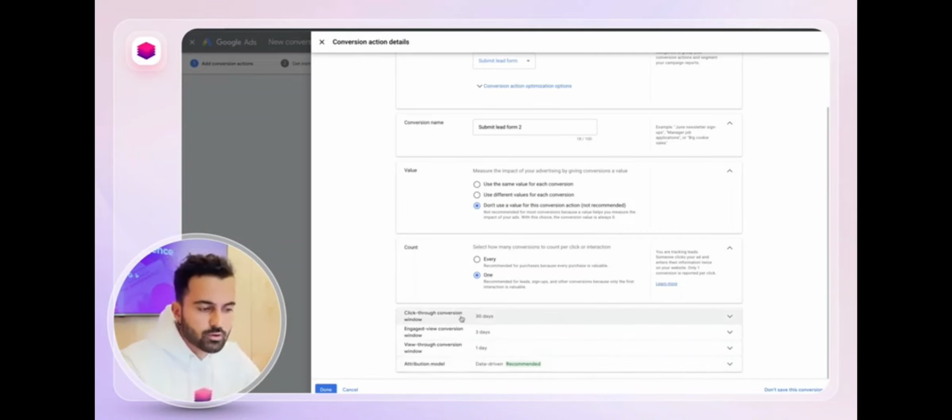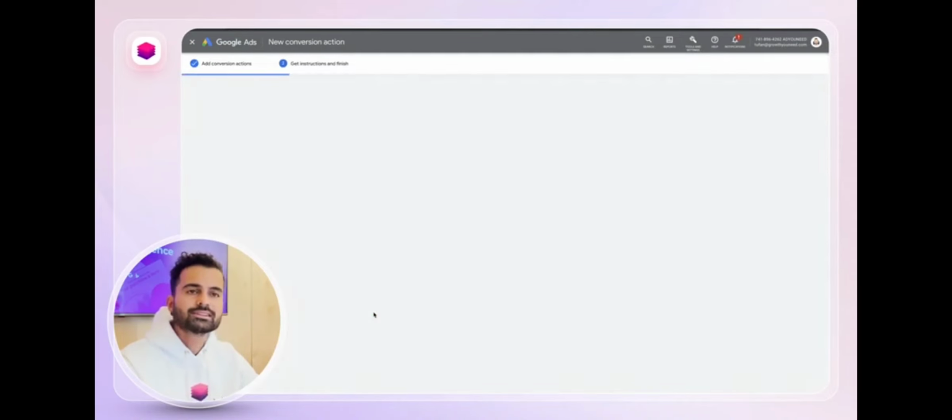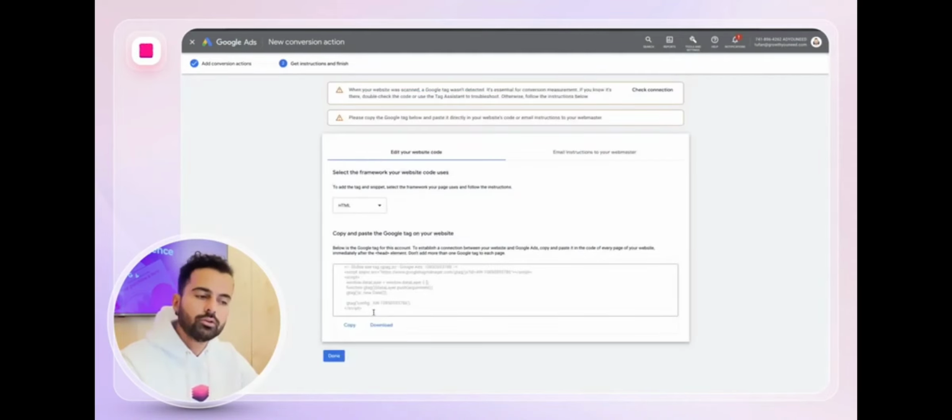But just for you to know, a click-through conversion window of 30 days is a bit long. I would probably keep that on 7 days, but I'm not going to do that right now. Anyway, we already did the first part of the conversion. So on the next step, Google is going to give me some kind of code that I can put in the header tag, and that's going to be basically solving everything else.